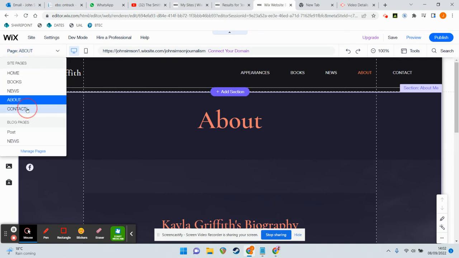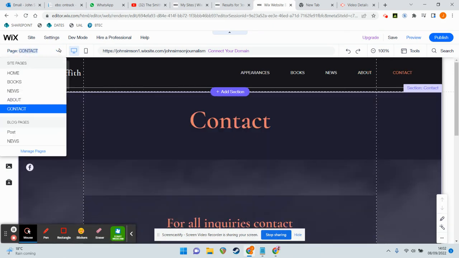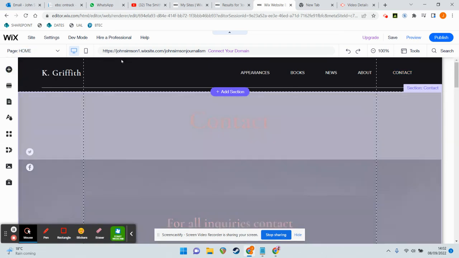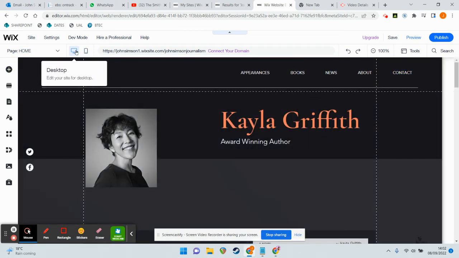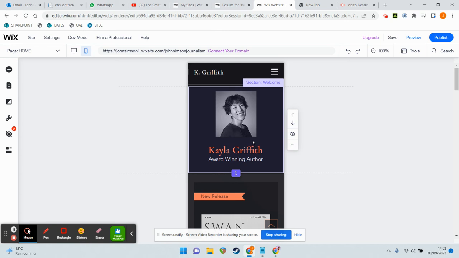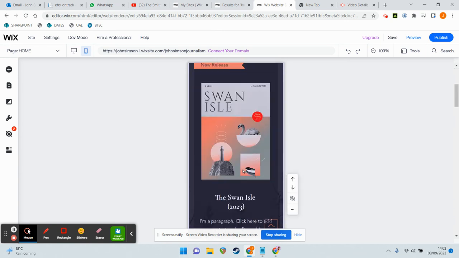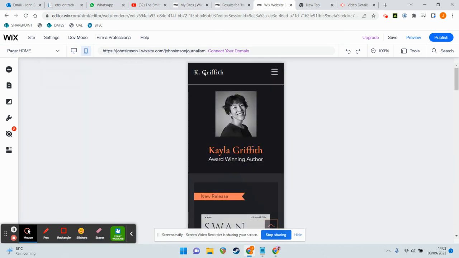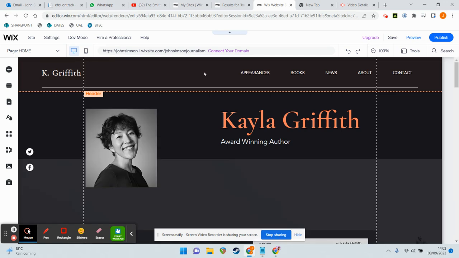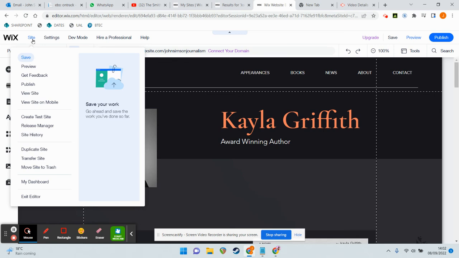So to switch between the different pages of your website, the best way to do it is with this drop down box here. There's also a useful little button here which allows me to switch between desktop and mobile mode, so I can actually see how it will look on mobile too. Generally speaking, you don't need to make many changes to the mobile site, but it's always worth checking that everything's working okay.